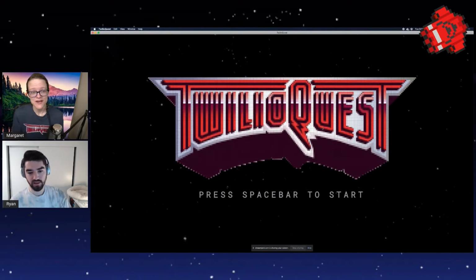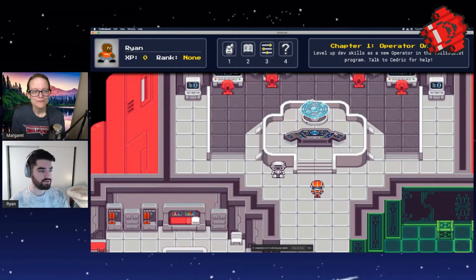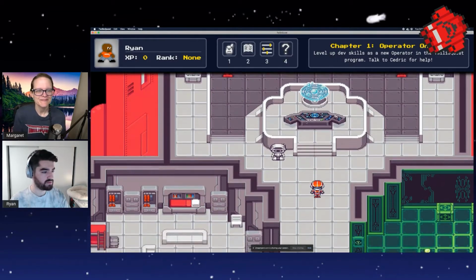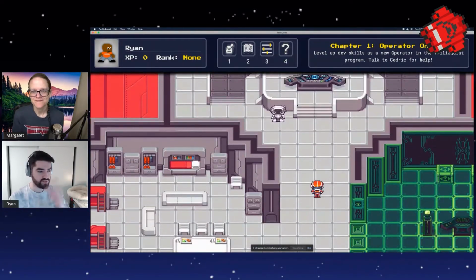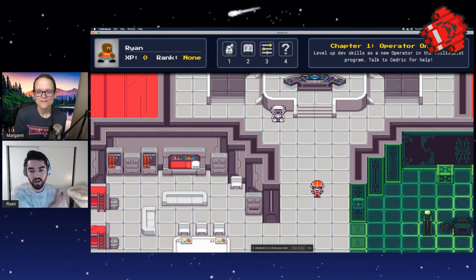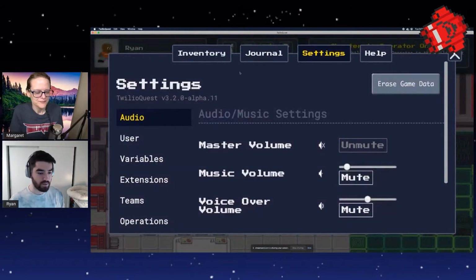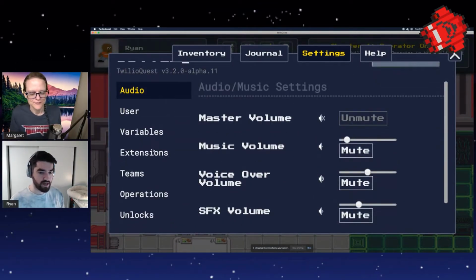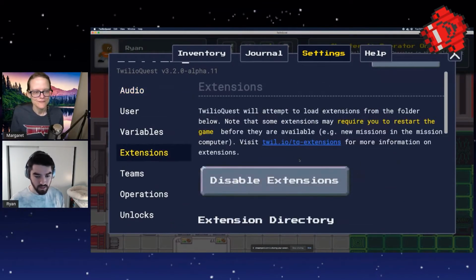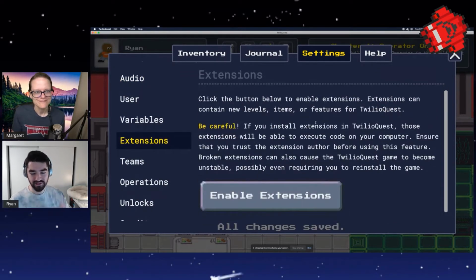Okay, there's TwilioQuest. That is TwilioQuest. So this is the new 3.2 branch. If you haven't seen it, there's a lot of new redone artwork. Carrie is amazing. And the first thing we're going to need to do in order to start working with extensions is to head to the settings icon, number 3 on the top. And we're going to head over to the extensions tab on the left here. I already had it enabled, so I'm going to disable it real quick.